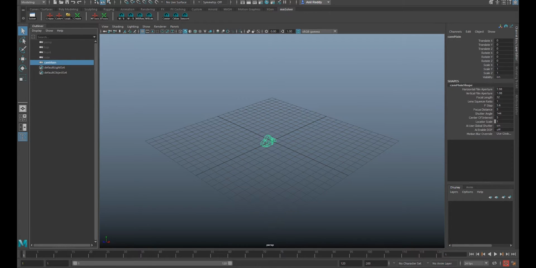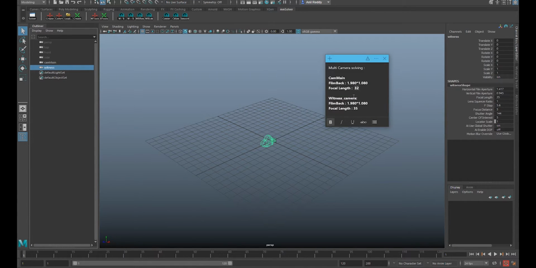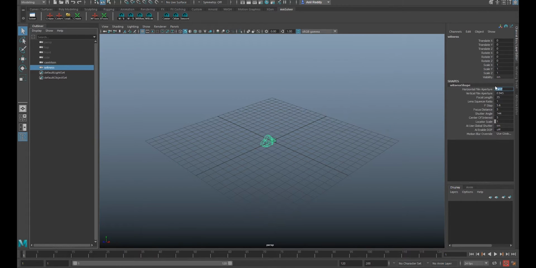And we'll create another camera, and we call this as witness, and film back for witness is same, 1.980 into 1.080, and the focal length is 35.